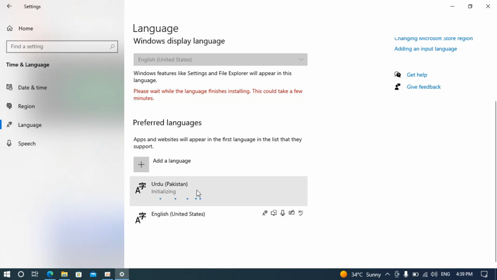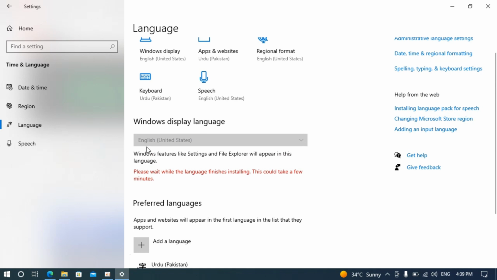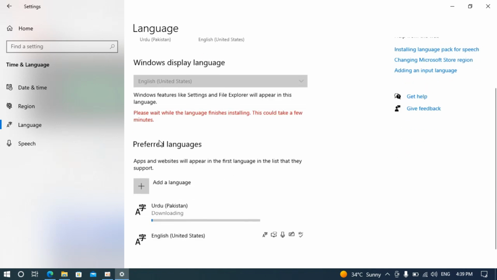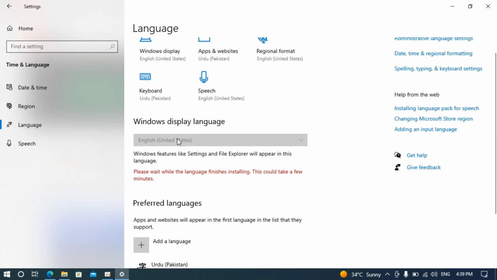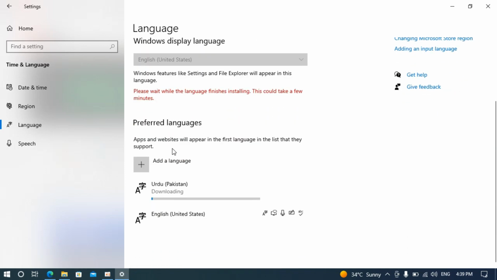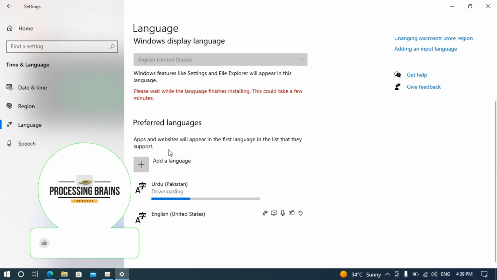And once that is completely downloaded and installed, you'll be able to see multiple options here. Like in this case, you'll be able to see English, and the second option is Urdu. So you can select any of these languages from here, and by doing so, you'll be able to change language on Windows 10. So hope it has helped you to change language on Windows 10.